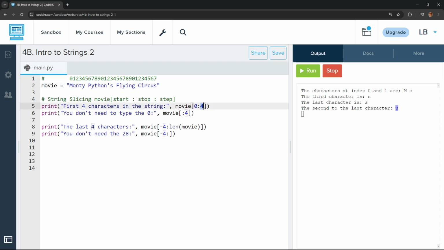Yes, we do. But the way this works is the same way for loops work in the range function. The very last number, 4, is not used. So it uses the indexes 0, 1, 2, 3, and stops. It doesn't do 4. So when you run this it will print the first 4 characters of the string, and this will be MONT. And that worked.